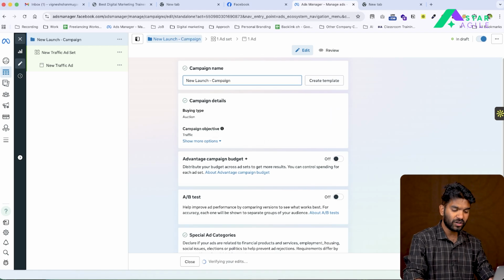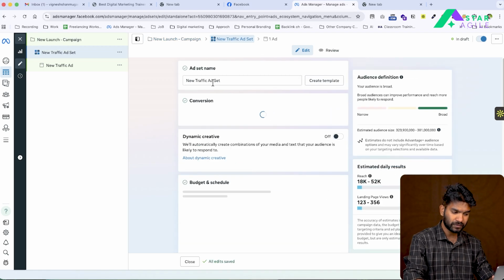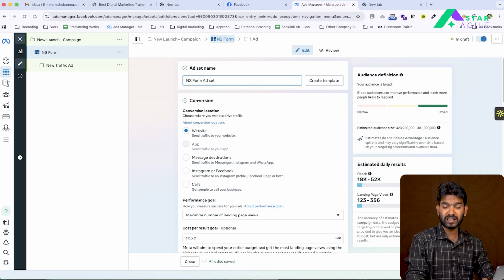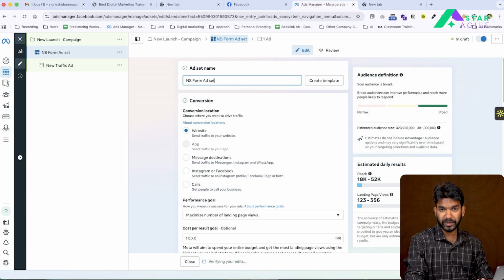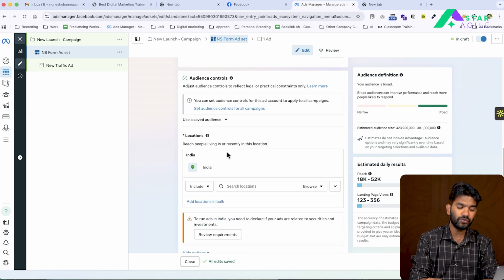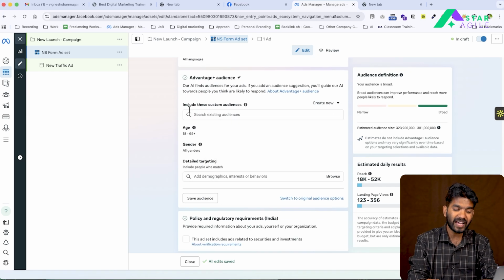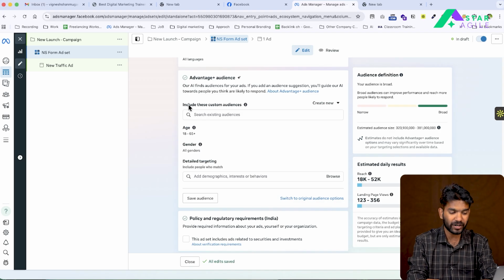But the audience I'm going to choose is the audience who did not submit the form. This ad set consists of the people who opened the form but didn't submit the details. Now you can go for the Advantage plus audience option. There you have an option called include custom audience. There you can choose the audience which you created.